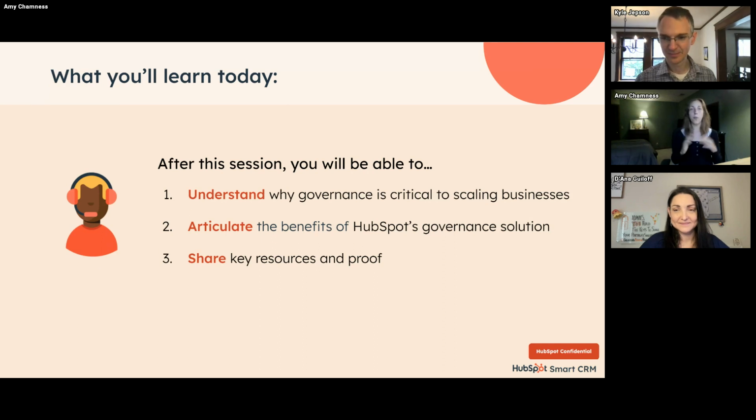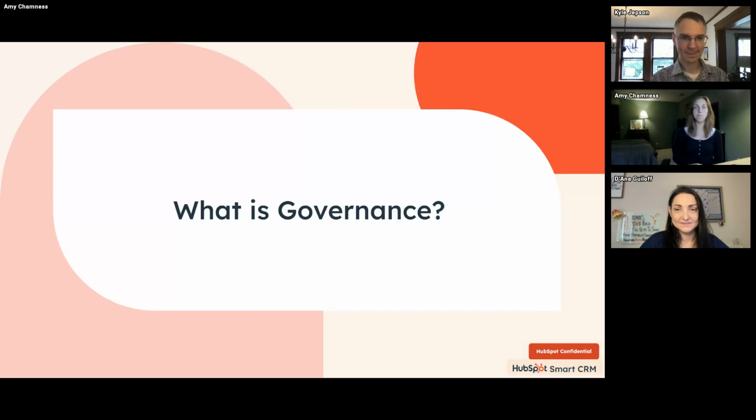Okay. A really quick slide on what you should aim to sort of gain from this talk. I want to sort of talk about why governance is critical, the benefits of HubSpot's governance solution broadly, and then most importantly, share some key resources and proof for you to take away. And there will also be, as always, a live demo, which we will dive into here in a little bit.